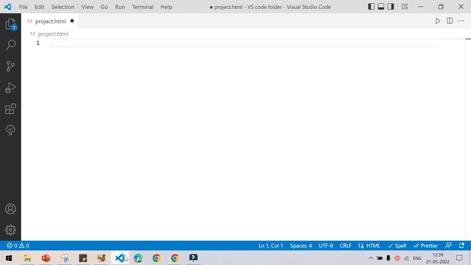Now let us get into the VS Code. An important thing is I have saved my file name as project.html, and you should insert .html in the file name. This is very important. Next, go to the language mode and select HTML. This is also very important.